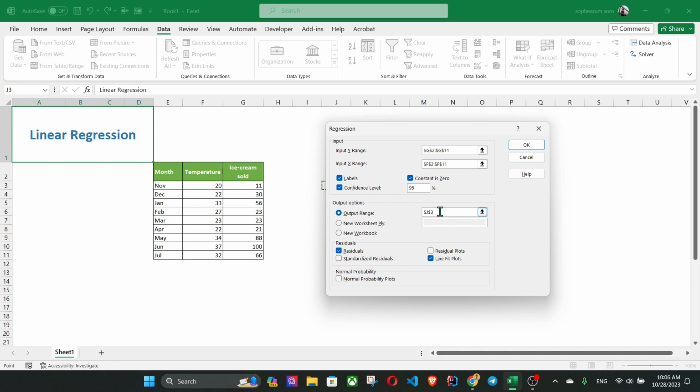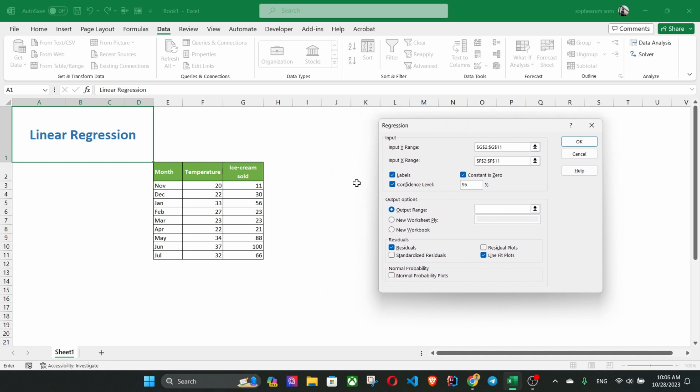So here is the output range. Where is the place you want to output the result? So I want to output here, and click on here.